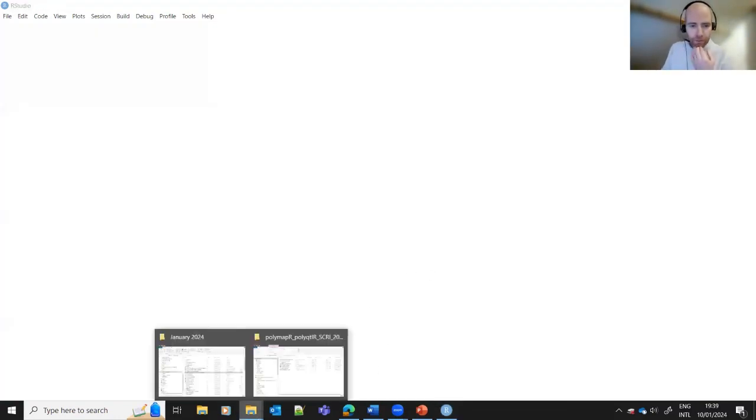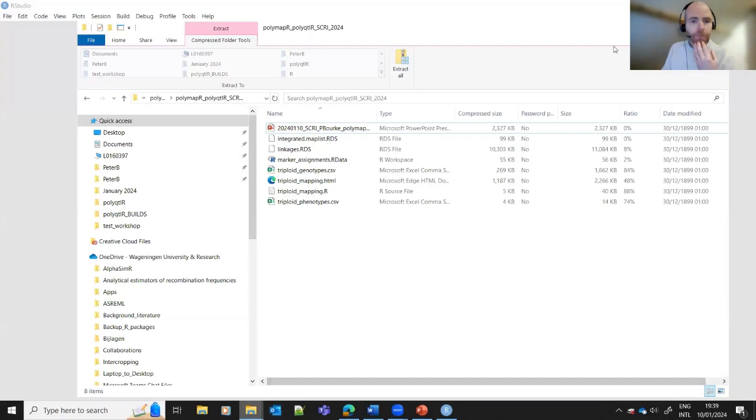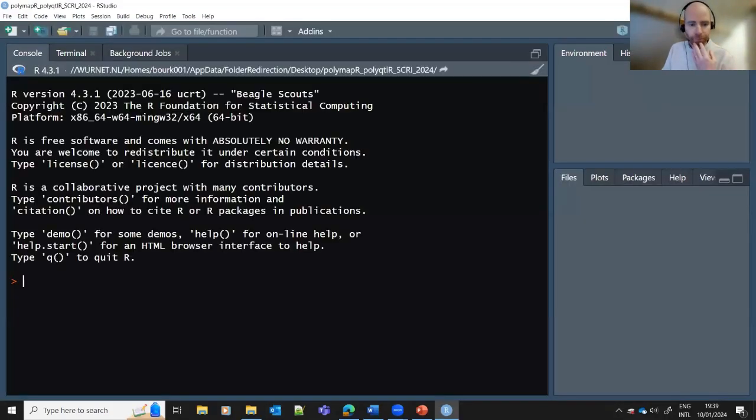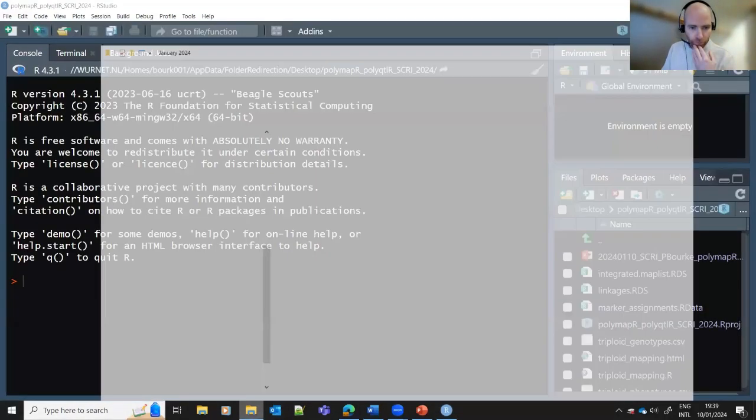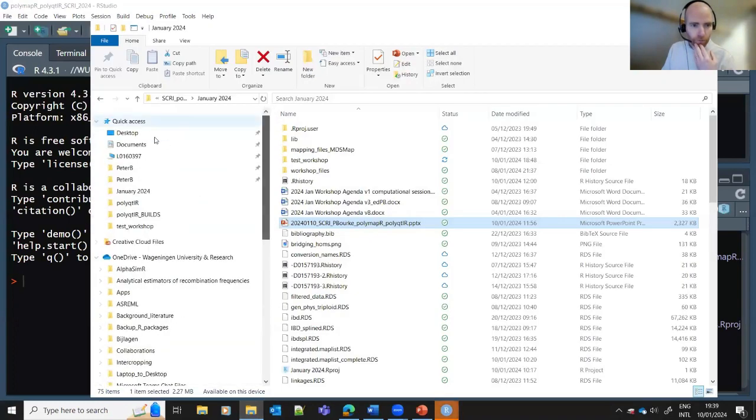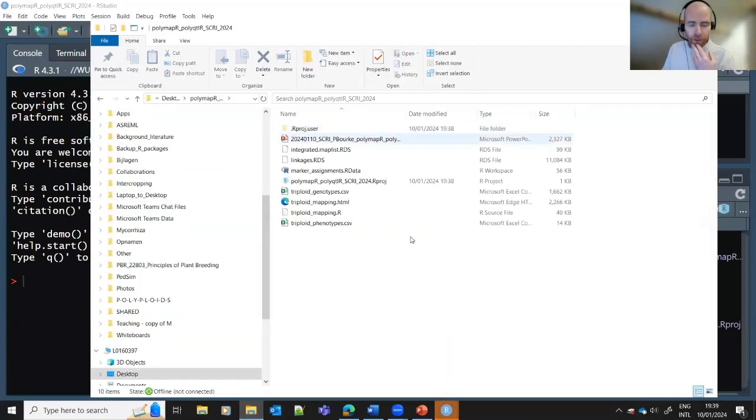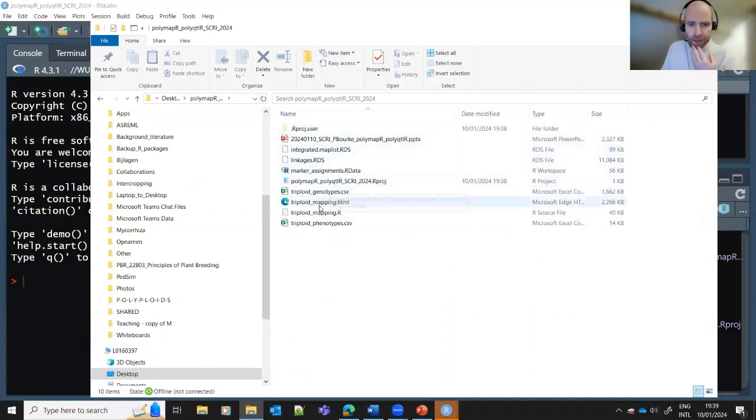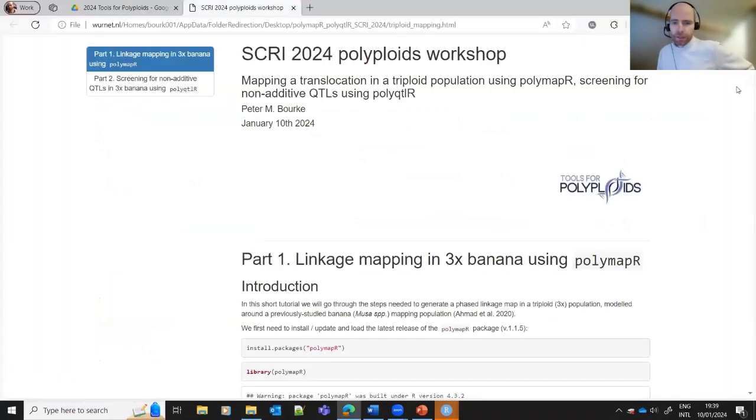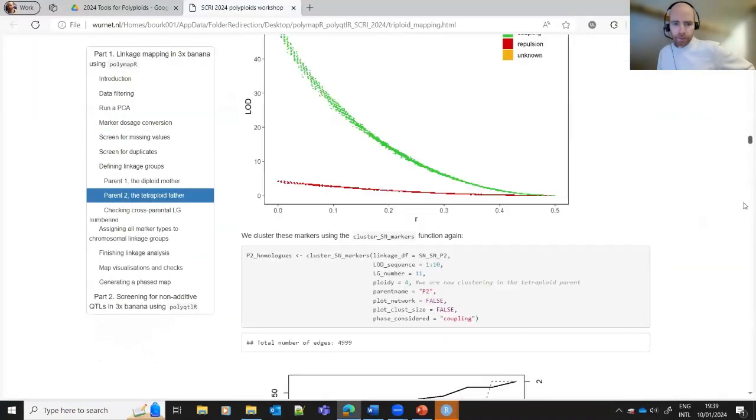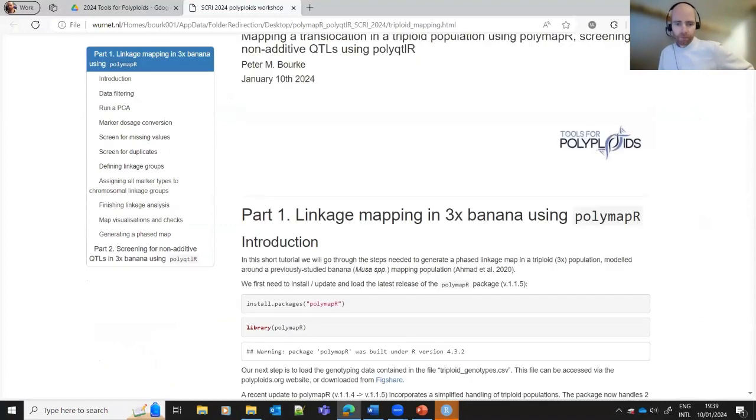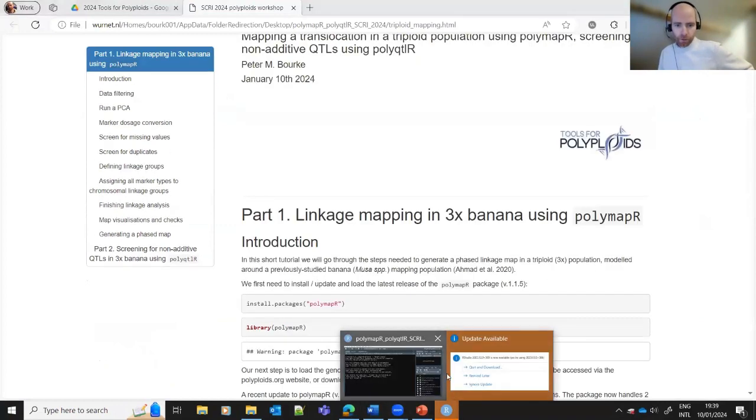Now, just point out within that folder as well, let's see. Okay, so within this folder, you also have that PowerPoint I just showed, and there's also a sort of a vignette for today's workshop called triploidmapping.html. So you can open that up as well if you want, and it goes through all these steps in a bit more detail. But for now, I'm going to swap over to RStudio.